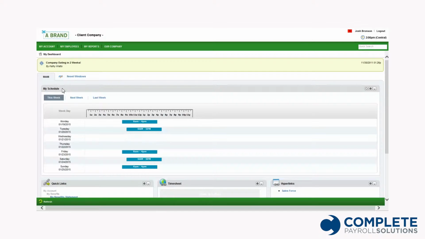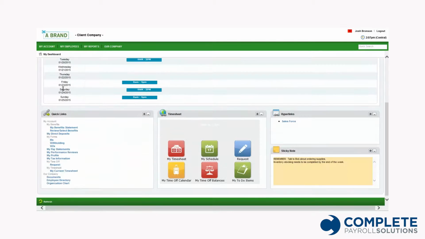The employee's weekly schedule can be displayed here on the top of the dashboard for a quick reference as to when the employee is scheduled to work. The Quick Links section allows an employee to navigate through the system using the hyperlinks listed here. The Quick Links can direct us right to the employee's timesheet.